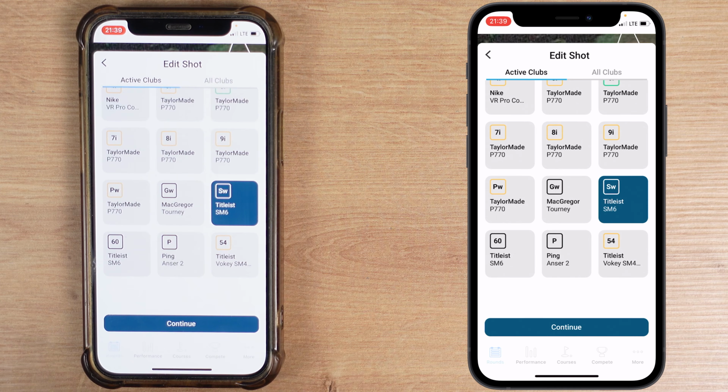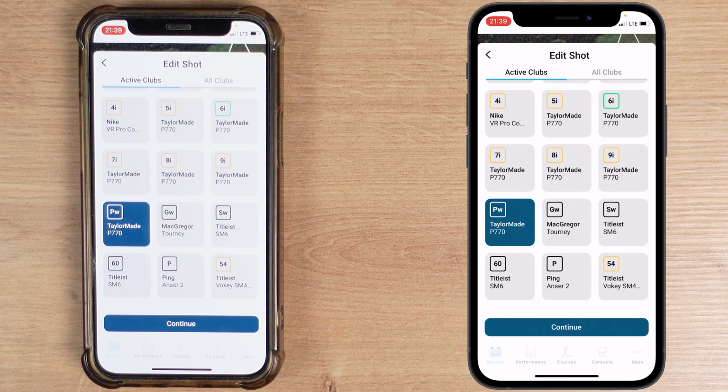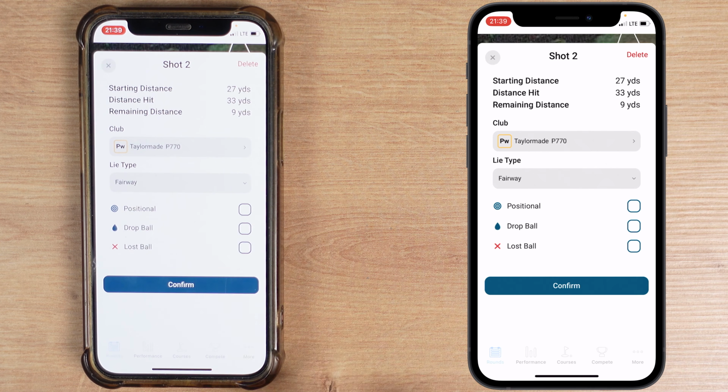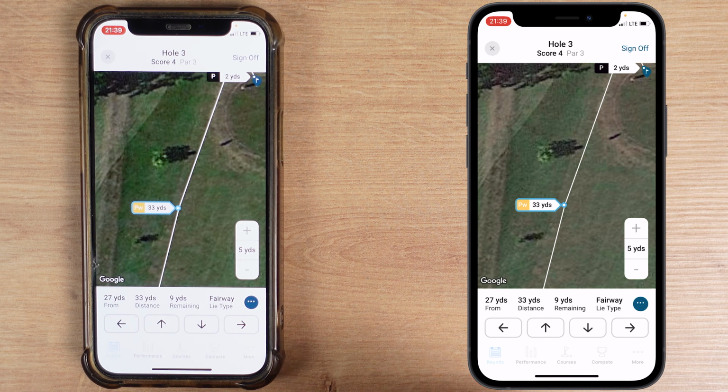the clubs that I've currently got assigned, and I'm going to select my TaylorMade pitching wedge, and then I'm going to tap continue and then confirm, and that will now update. So it's no longer a sand wedge, it was now my pitching wedge here.